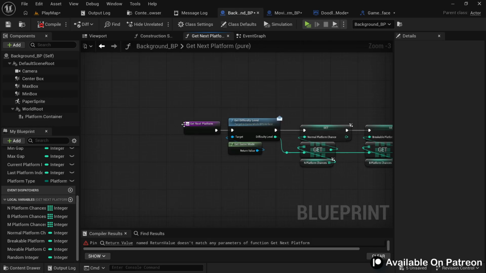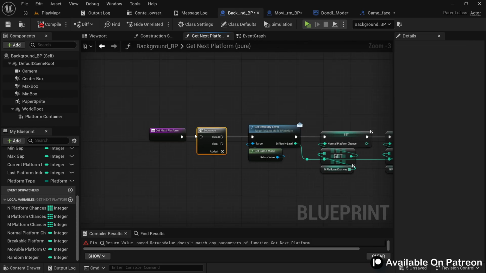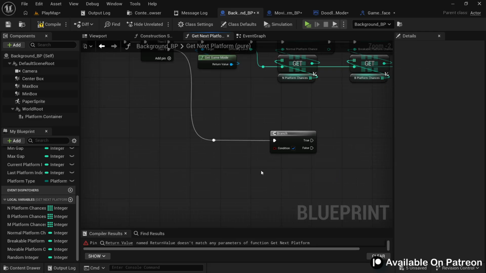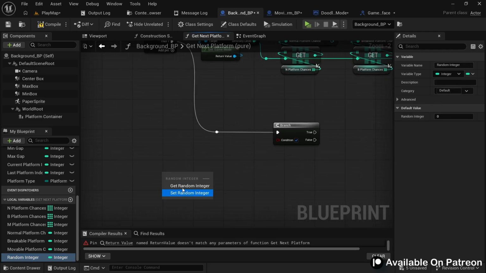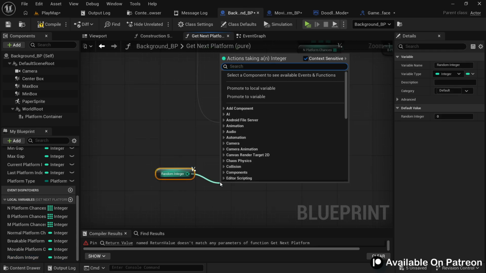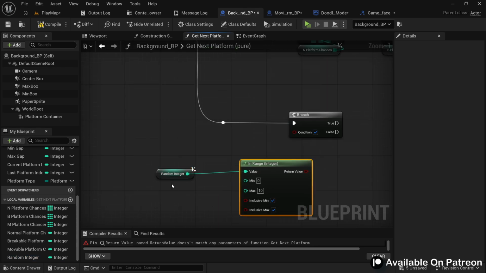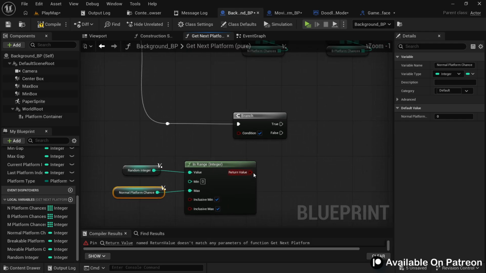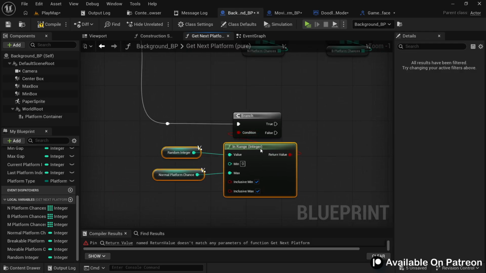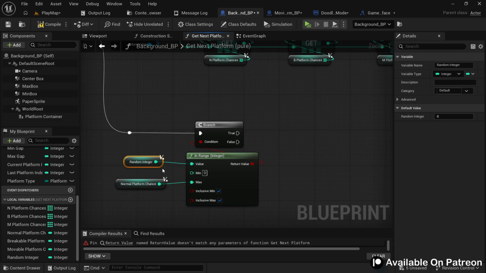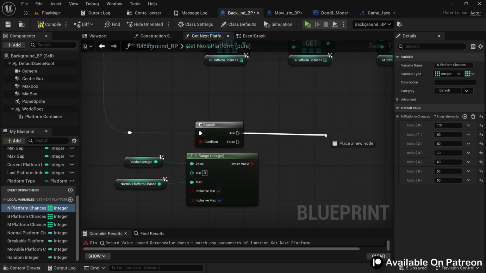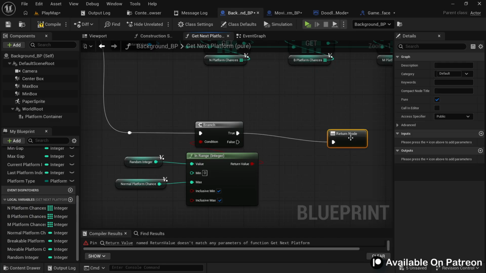So to build a system like that, first here let's get the sequence to keep the things organized. And from the second pin, here let's get a branch because here we are going to check if this random integer is in a specific range. So here get in range integer, where we are going to check if this random integer is between 0 to normal platform chance value, which is going to differ for each difficulty level. So basically if this random integer value is anywhere between this minimum value and this maximum value, then this branch is going to be true and that's when we are going to return this function.